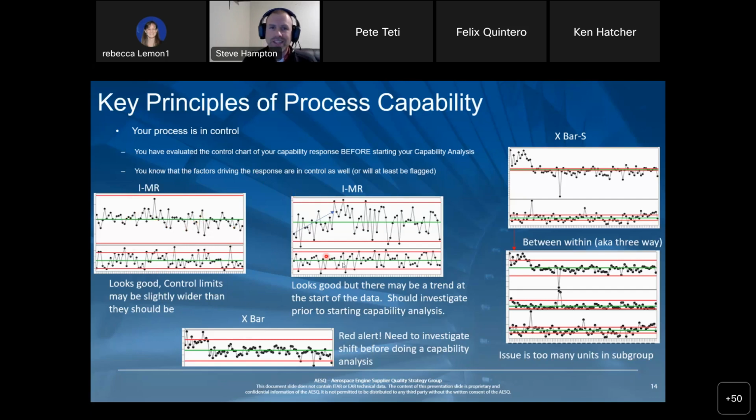If we pop over to the next IMR, it still looks good. Worse, I mean, we have definitely more of the I portion points out of control, and more of the dispersion chart out of control. It's not horrible. I would say it's kind of borderline. I wouldn't necessarily say no go on doing a process capability analysis here. It is interesting that there's like this shift, or yeah, it's more of a shift of these points right here.